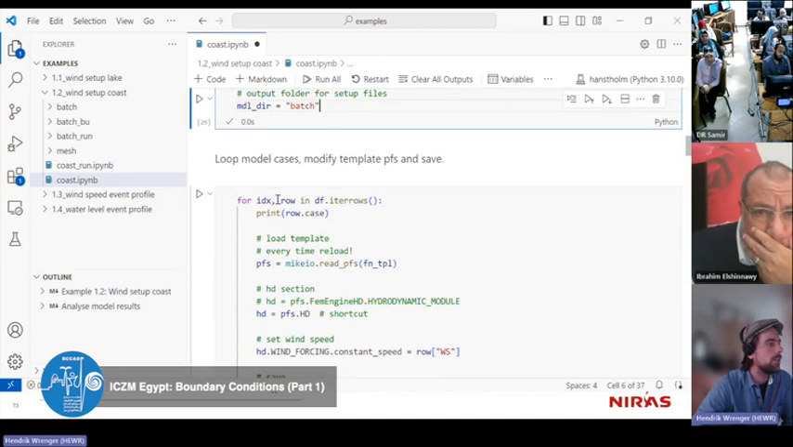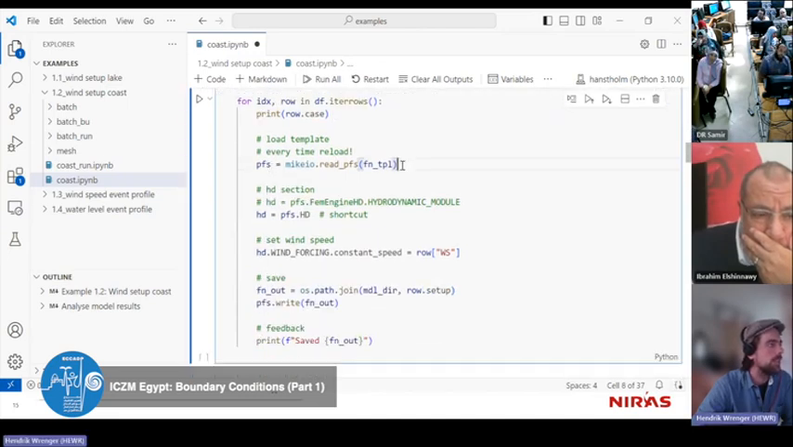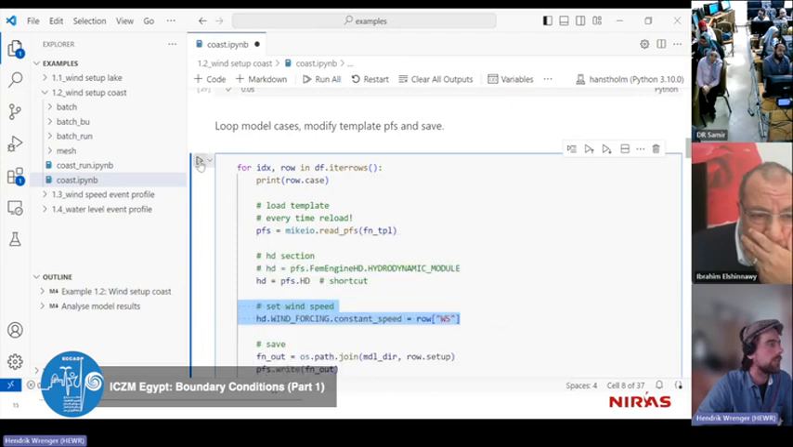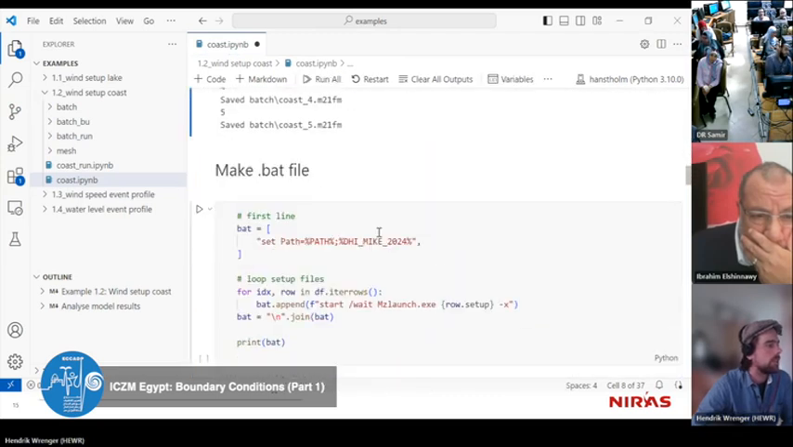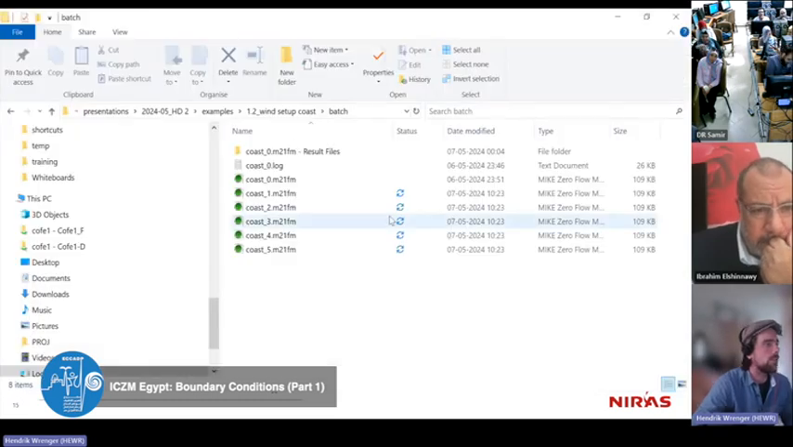And now we loop again over the cases, and we do exactly the same as before. We load the PFS file, we modify the wind forcing, and we save it. So we can just run that. And then just for good practice, I also do it here again. So now here these popped up. Yeah, they just popped up now, 1023.